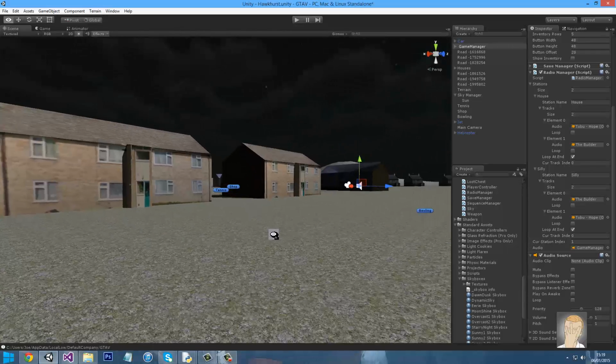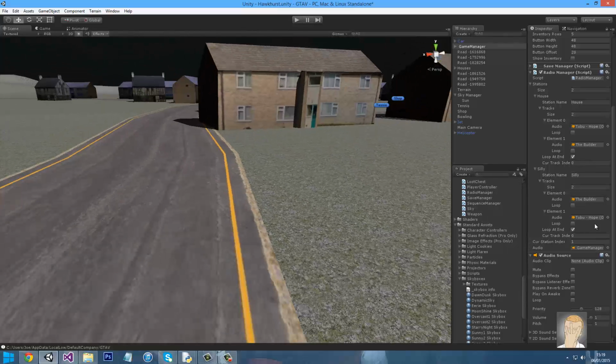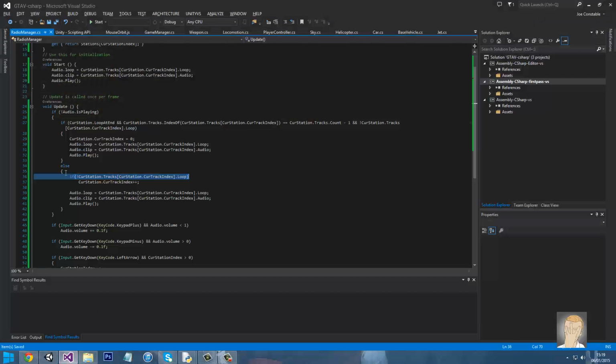Right, now that works. What we have though is if loop at end isn't checked and it gets to the end of the tracks, you get an argument out of range error because it goes up to 2 instead of, or it goes 1 above what it should be. So what we need to do is, how can we sort this? Let me just think.